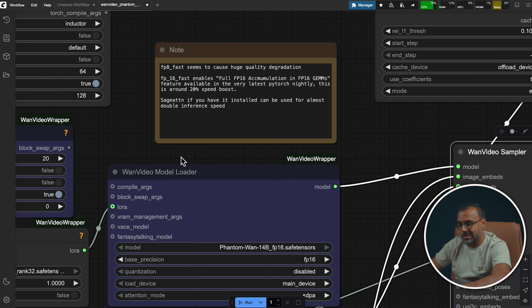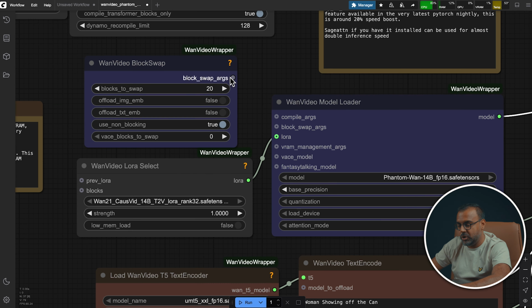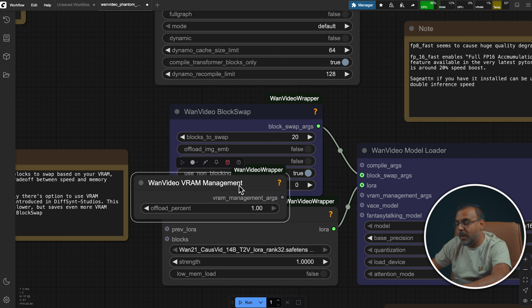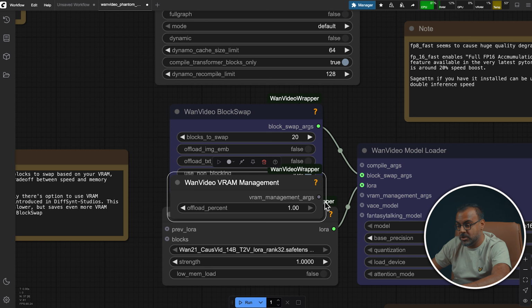In addition to that, there's a few other things that you can do. You've got the block swap option, which, as I mentioned earlier, helps you work with less VRAM. So make sure you plug that into block swap arguments. You also have this WAN video VRAM management. And what this does is it will allow you to offload some of the VRAM requirements over to your RAM. So if you are using this one, make sure you plug that in, and you can offload the percentage.